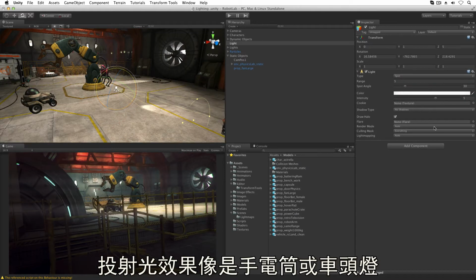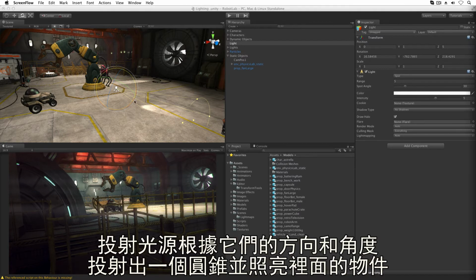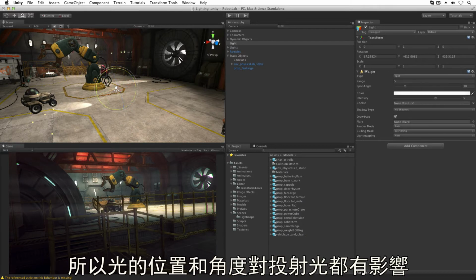Spotlights behave like a flashlight or headlamps on a car. They point in a direction based on their transform's rotation and illuminate all objects within a cone. So spotlights respond to both rotation and position.